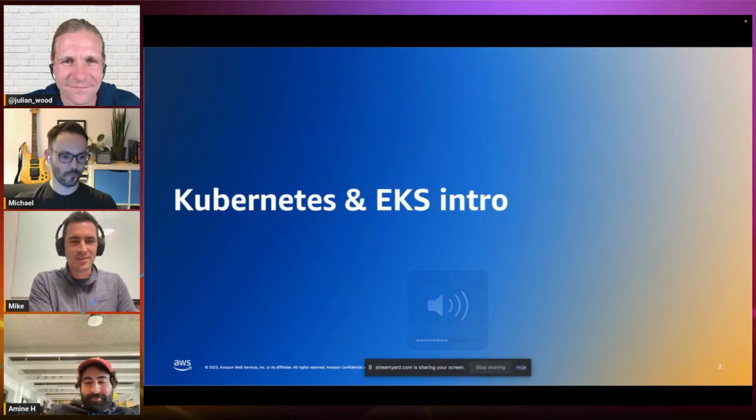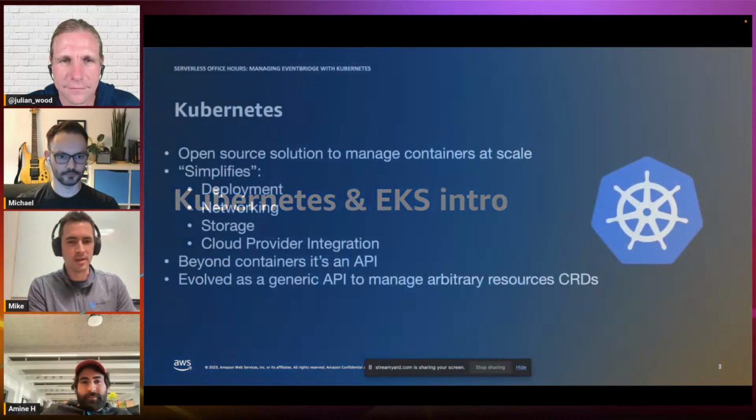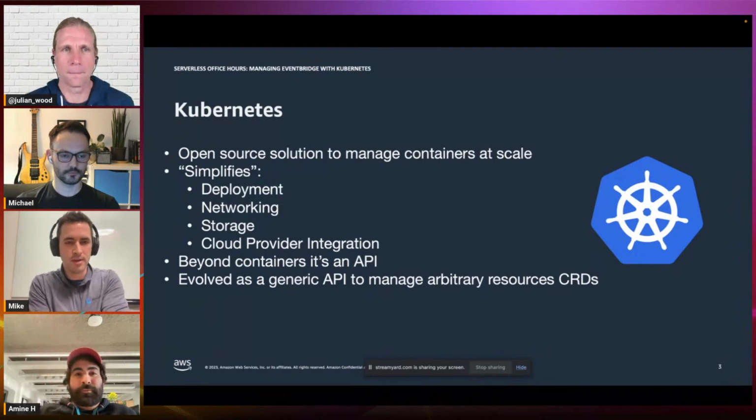All good. Yeah, so this is the serverless channel. Not everybody might be familiar with Kubernetes, so we're going to give just a quick overview of Kubernetes, and we'll get into ACK and how you can use Kubernetes together with EventBridge.